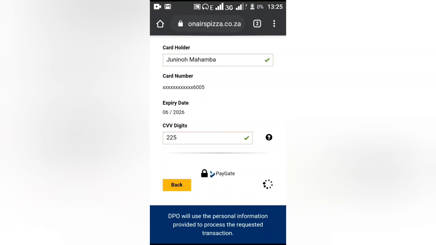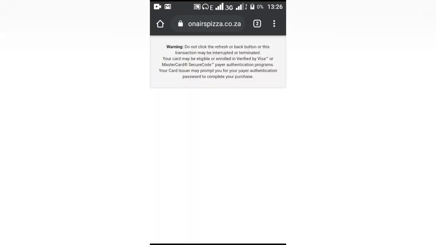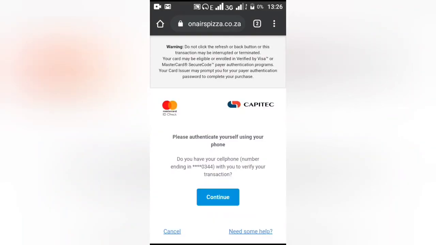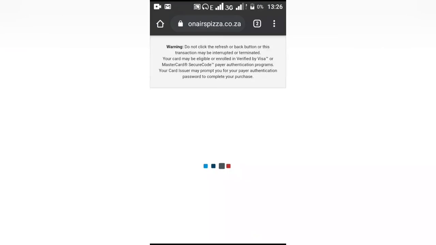Once you're done, I'm just gonna click next. As you can see, it's secured by PayGate as well. So now the same thing is gonna happen. You're gonna need to authenticate. This is why I'm saying buying online in South Africa has gotten way more safe. This is really what I want. You will need to authenticate.